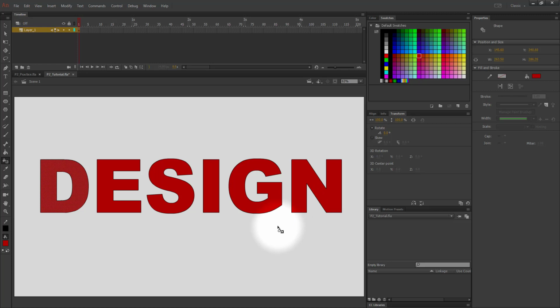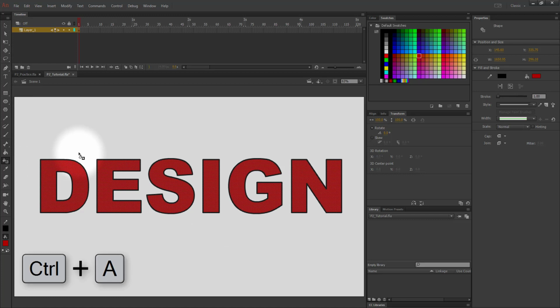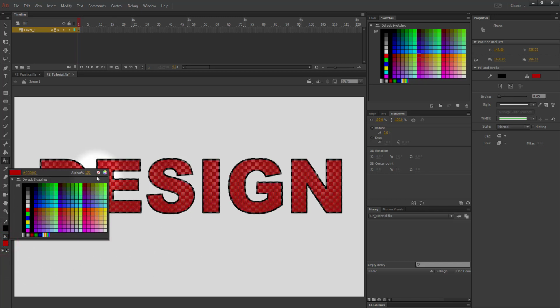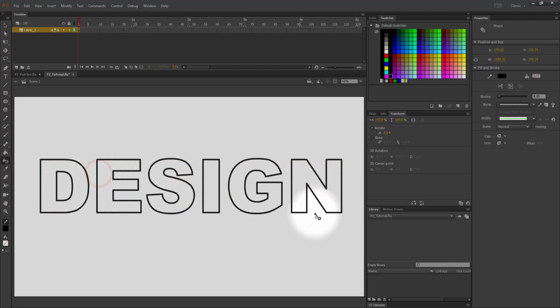And now we can select them all by just doing Control A, and you can increase the stroke. I'll make mine 6, see how that looks. You can make it bigger or smaller if you want. And I'm gonna do no fill on mine because we're gonna fill them with all different colors. So right now I'm just gonna do the no fill for that.